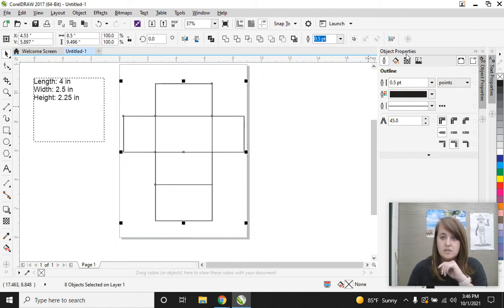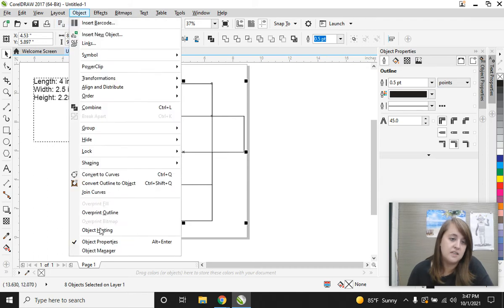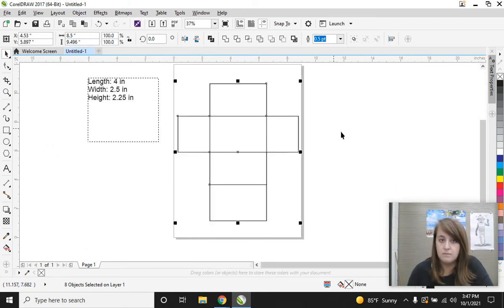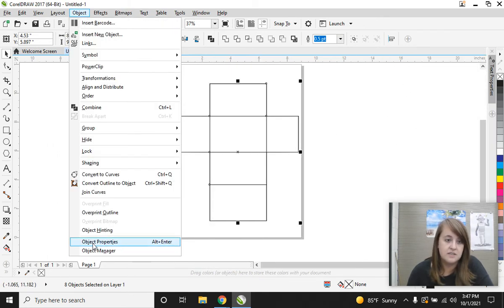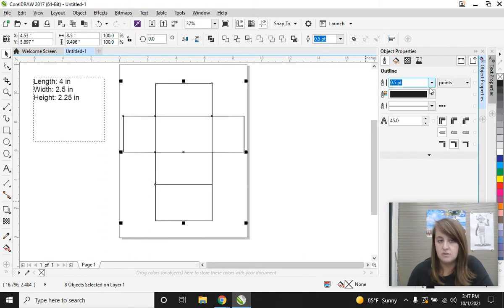I have this object properties menu over here on the right. If you don't see object properties as a menu option, just go to object here and make sure there's a check mark next to it down here at the bottom. So if it wouldn't be there, you can just click object and then object properties and then it shows up.